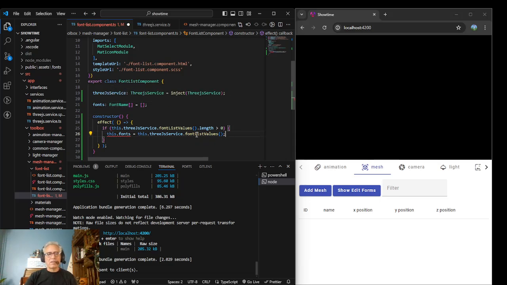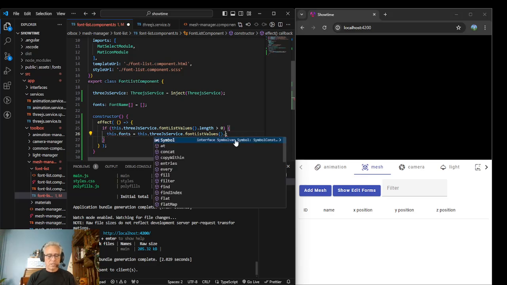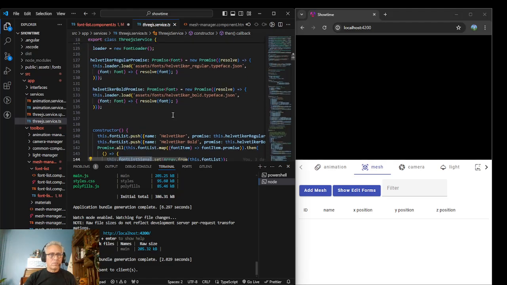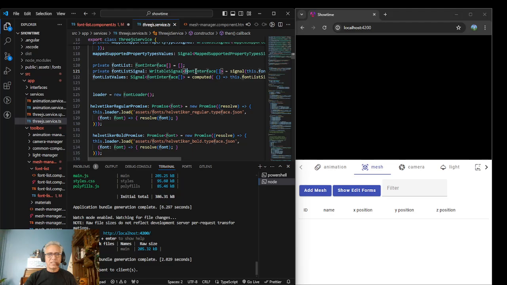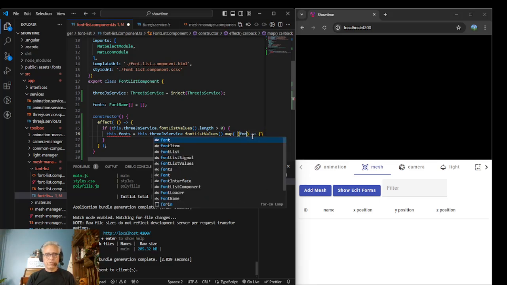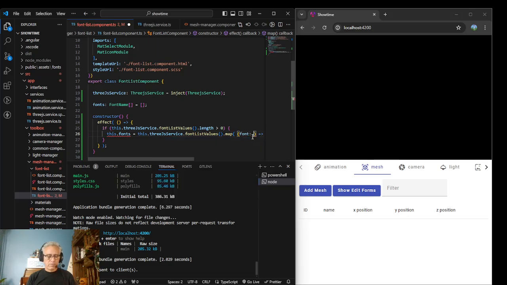Oh, okay, but that's not good enough because this is just an array of strings, and this includes the promises. These are a bunch of dot map. So basically, the font list values returns an object of, I can't remember exactly what the object was called. I think it was, let's go look in here. Font interfaces. So, font, which is a font interface.